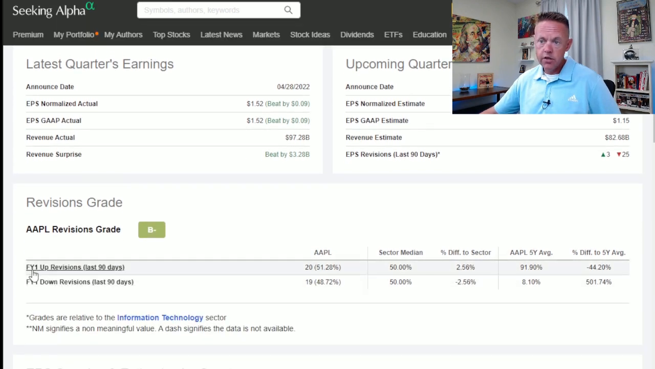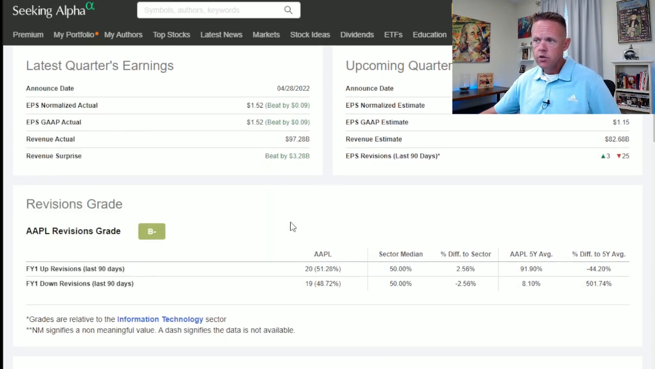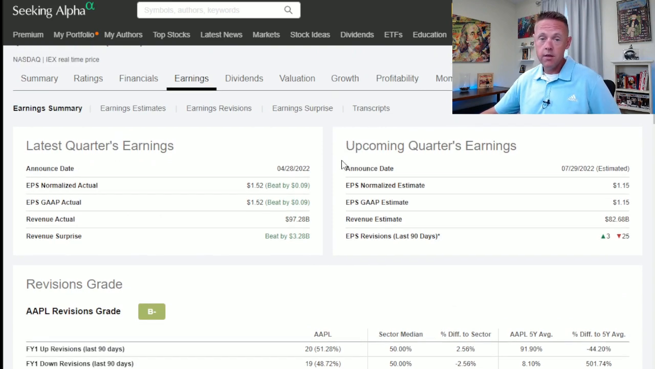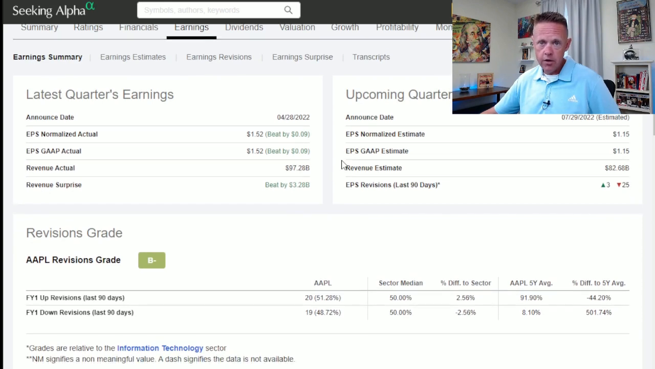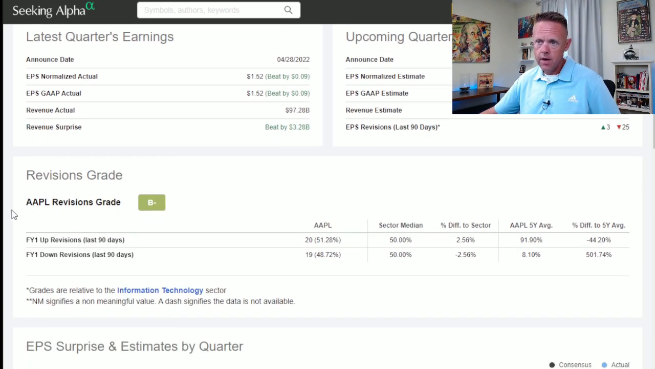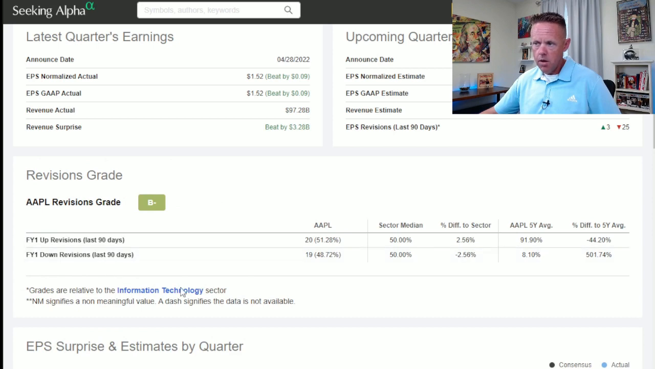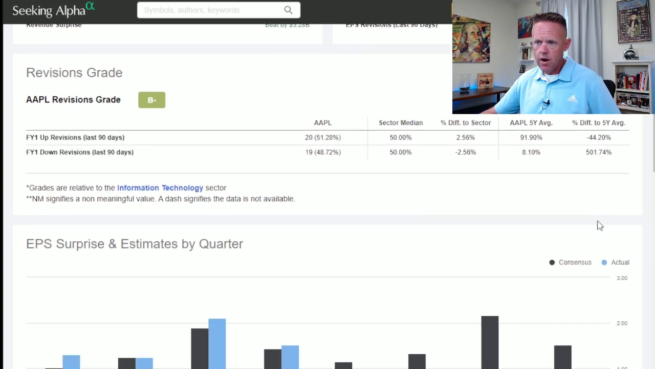But you see here, this is for the fiscal year. So sometimes we get too enamored with a quarterly report, and you have to start breaking things up by fiscal year. At least I do, because I'm a long-term investor. So you come down here and look at the chart from a fiscal year standpoint, how many revisions have been up and how many have been down, and how's that compared to the sector and to the 5-year average.